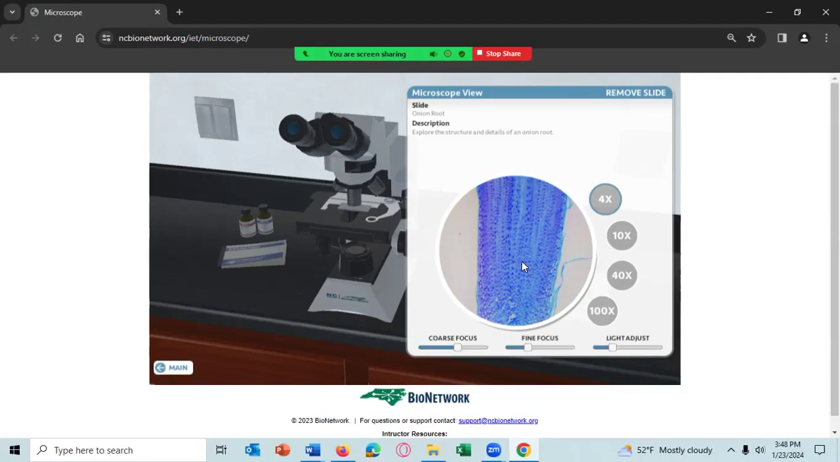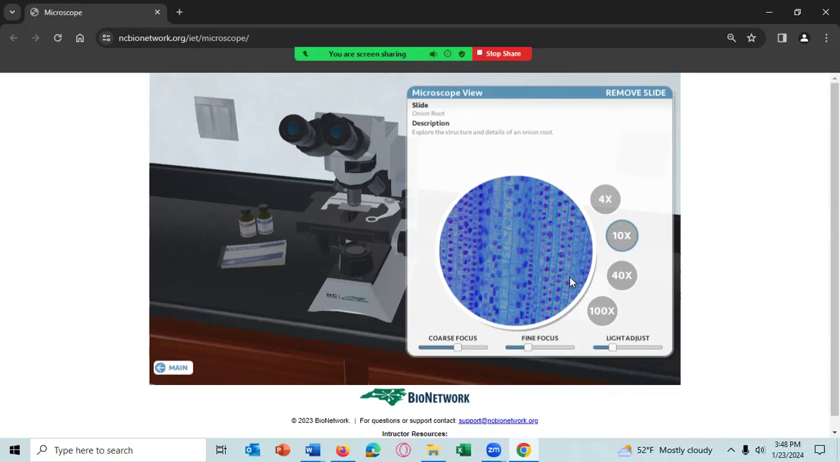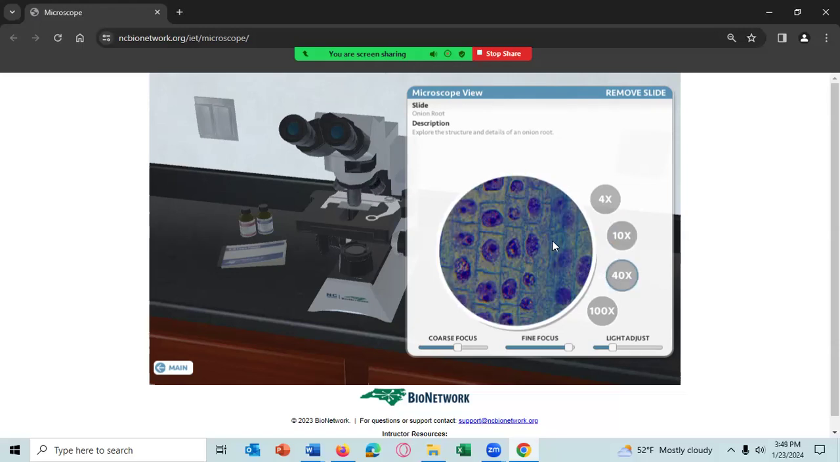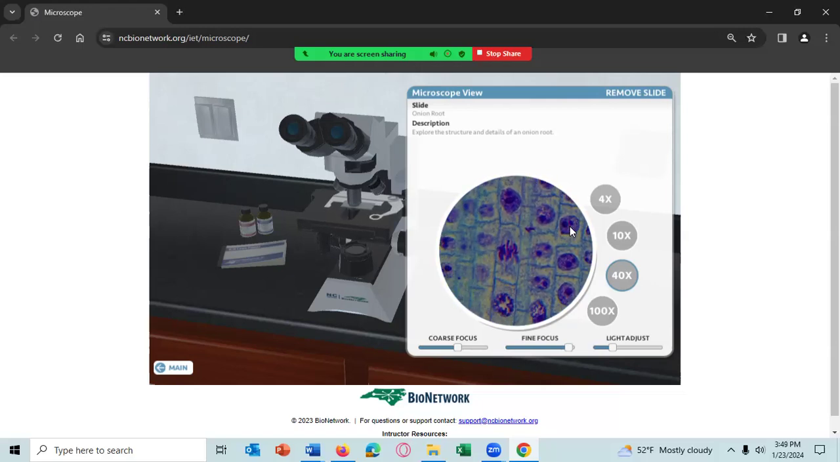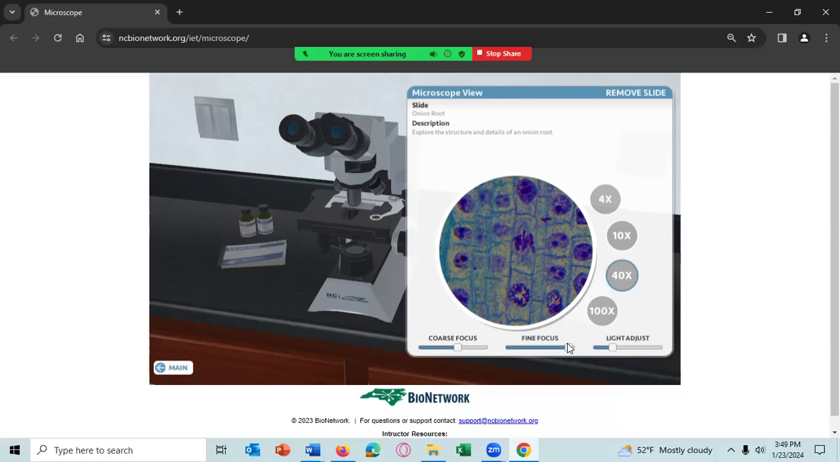Move it to the center of your field of view and then go to the 10x and use fine focus from here on only. I can't see. I want to focus in on the chromosomes. Let's go up to the 40x power. Oh, there's some chromosomes there. And then fine focus to get it in best focusing. Someplace around here. Adjust the light if needed. Actually, that's a little better. And that's how you use the virtual microscope.